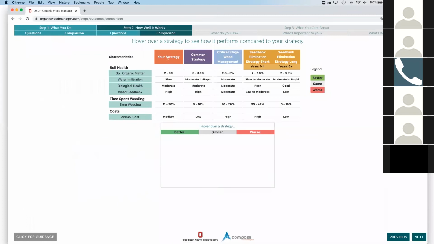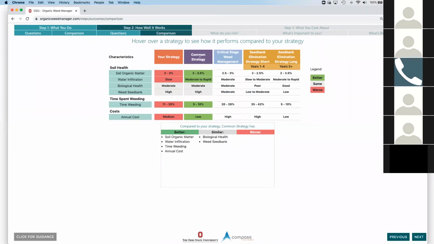And so here again, you have your strategy identified. What's cool about this page is you can hover over a particular strategy and see how well that strategy performs across each characteristic compared to your strategy. So with regard to common strategy, you can see that it's performing slightly better with regard to soil organic matter and water infiltration. It's performing about the same with regard to biological health and weed seed bank, and it's performing better with time spent weeding or costs. So my strategy is not working well. That shouldn't be a huge surprise since I'm not an organic farmer. It's not a surprise my strategy is performing poorly.